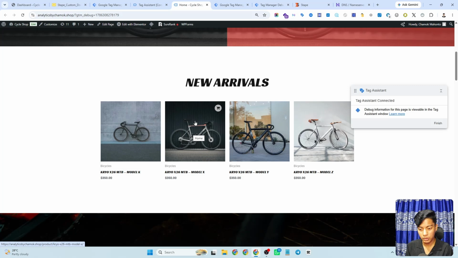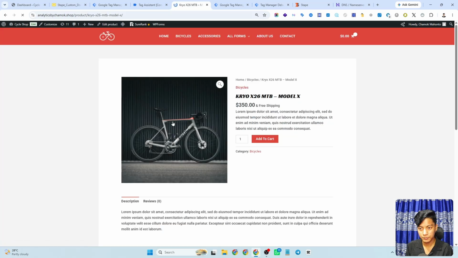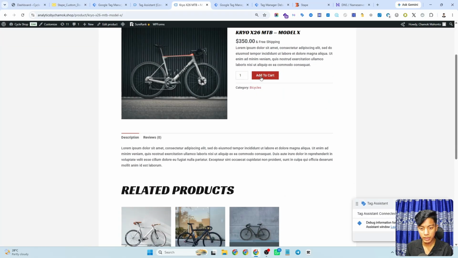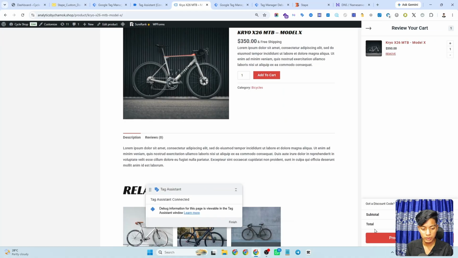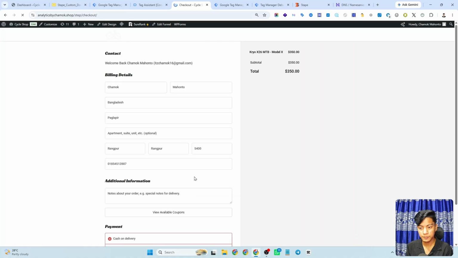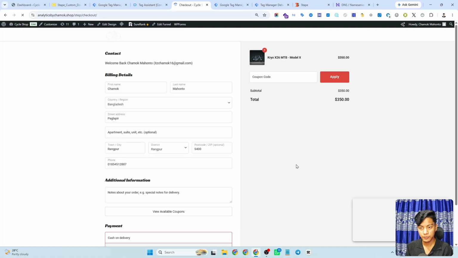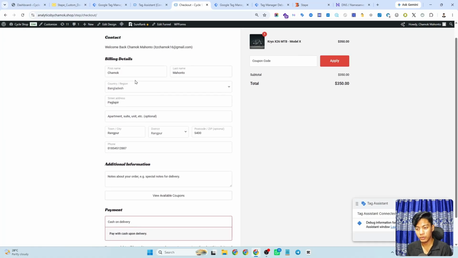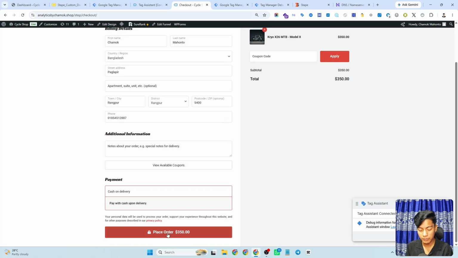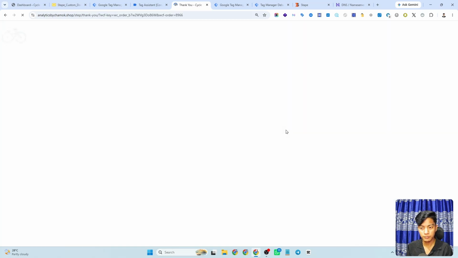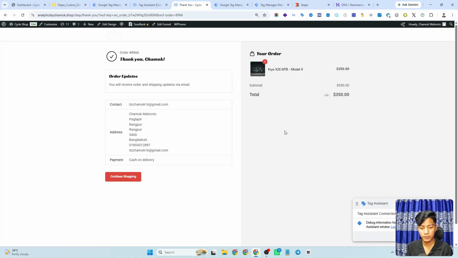I simply complete a purchase process. That's why I click on this product and click add to cart, then click proceed to checkout. After that, you need to fill up this form with your personal information. I have already filled up this form. That's why I simply click place order. Here you can see our purchase is successfully completed.